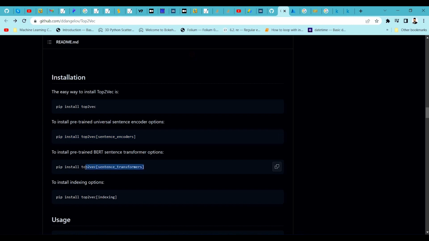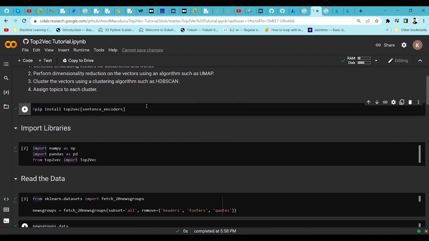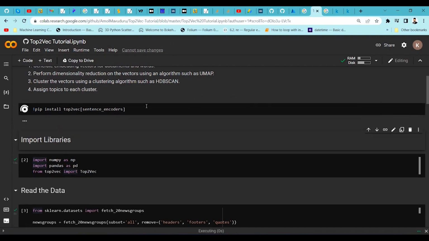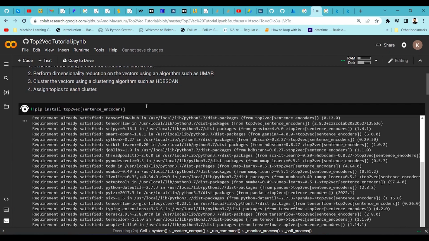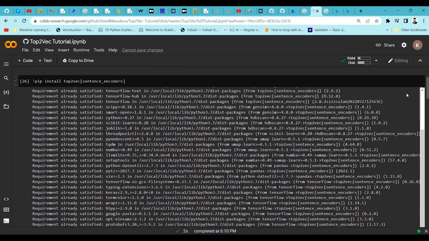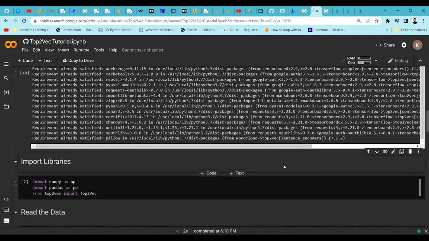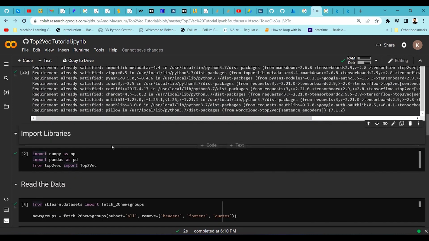So you can basically use the sentence transformer installation with Top2Vec, and also the sentence encoder. I have used the sentence encoder for installation, and let me just run this cell so that it can install. I have already installed Top2Vec, so its requirements are already satisfied. Once you run it, you may install it based on your requirement, right?